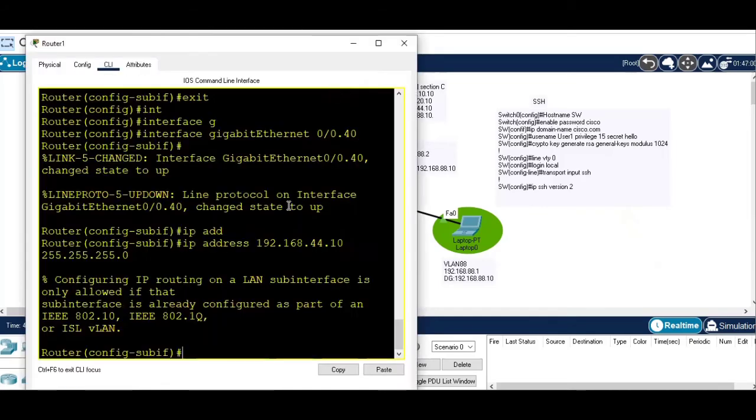It's giving us an error. IP routing on a LAN sub interface is allowed if that sub interface is already configured as part of ISL or IEEE. Let's try this.